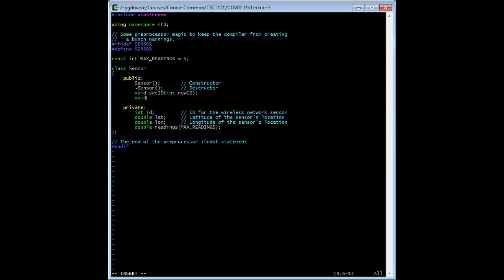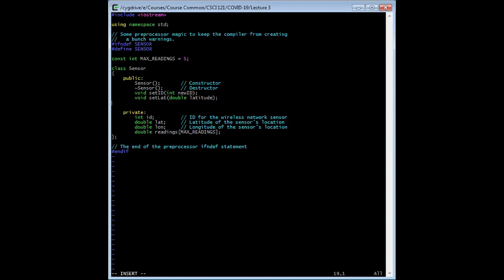I need another one called set lat. And that's going to have to take a double because, looking down below, our latitude is a double. So the parameter that goes into the set latitude mutator has to be a double. And I'm going to call that latitude, all spelled out. Okay. And then I need one for longitude as well. So set lon, and that's going to take a double. And I'm going to call that longitude.